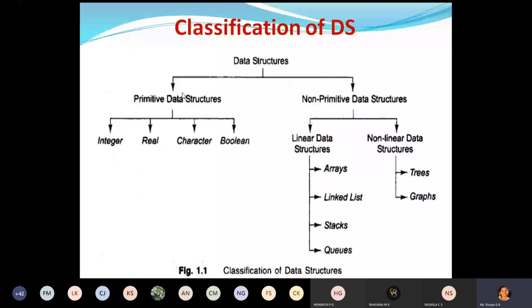Primitive data structure is used to represent the standard data types of any one of the computer languages. So primitive means basic data type. You already studied the different basic data types, like integer, float (instead of float, real is written over here), character, boolean, etc. Right? So primitive means the data structure used to represent the standard data type.